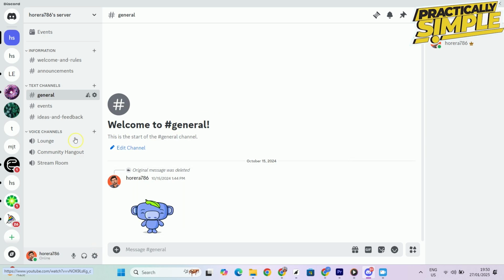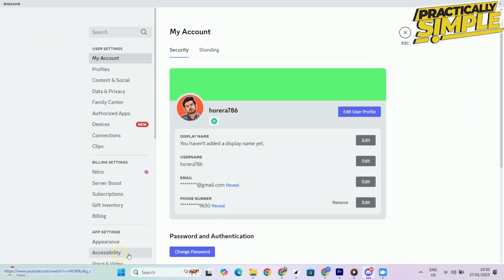Now to begin, click on the gear icon situated at the bottom of the Discord interface, and once you click on it, this will take you to the settings menu where you can customize various aspects of your account. Next, navigate to the account section here, and you might need to disable streamer mode to proceed with the username change. And once it's appropriate, click on the edit button.